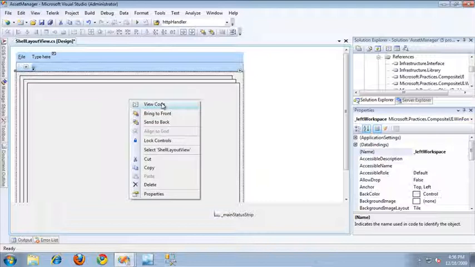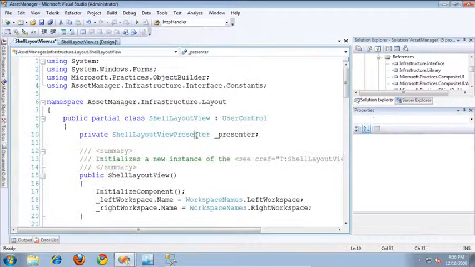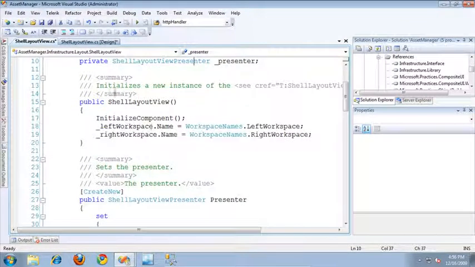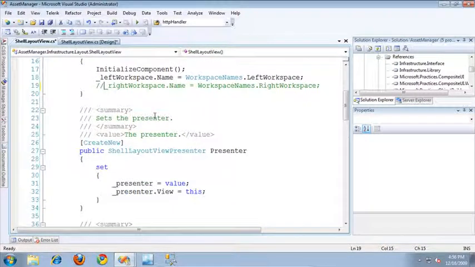And let's update some code in the code behind now. So I'm going to right click and select View Code. And here at the top in the constructor of the shell layout view, you can see that it's assigning workspace names from a workspace constants file to the actual deck workspaces included in the layout. We deleted the right workspace, so we're no longer going to need that code. So I'm going to comment that out.